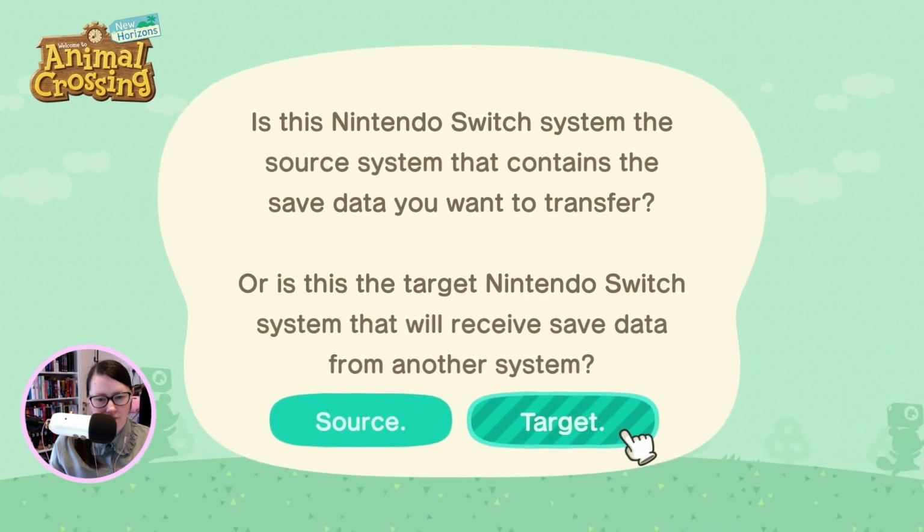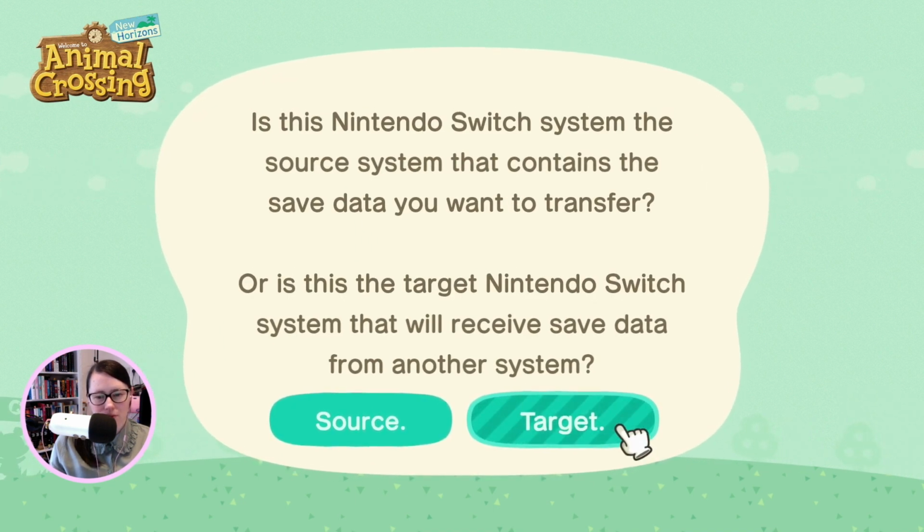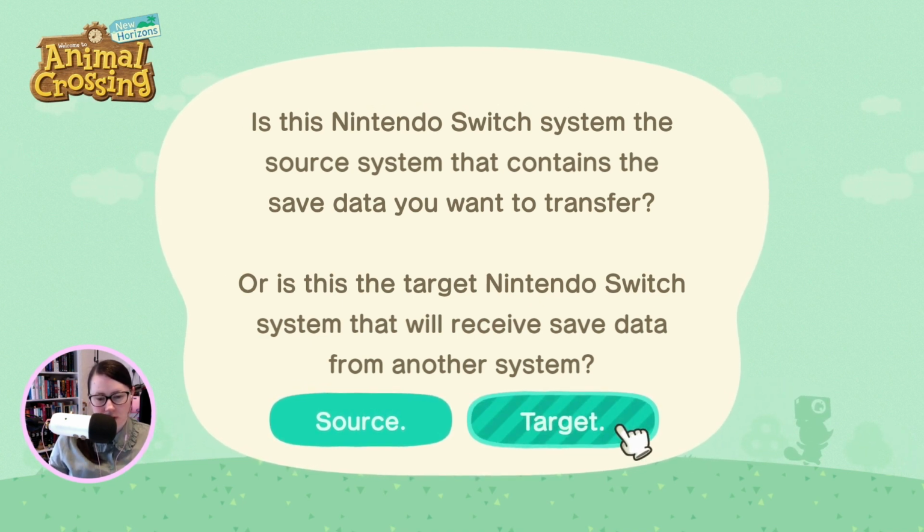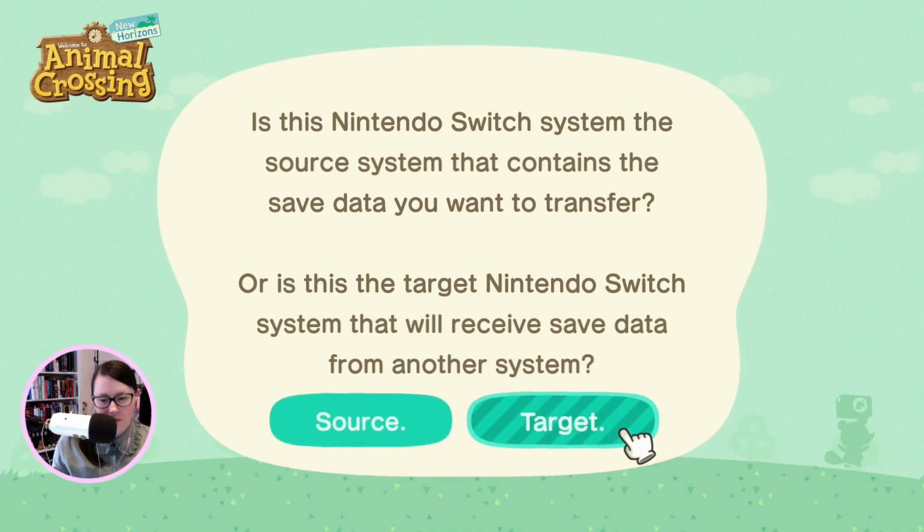Let's begin. Is this the Nintendo Switch system, the source system that contains the save data you want to transfer? Or is this the target Switch system that will receive the save data from another system? So this is the target. This is where I want to be.